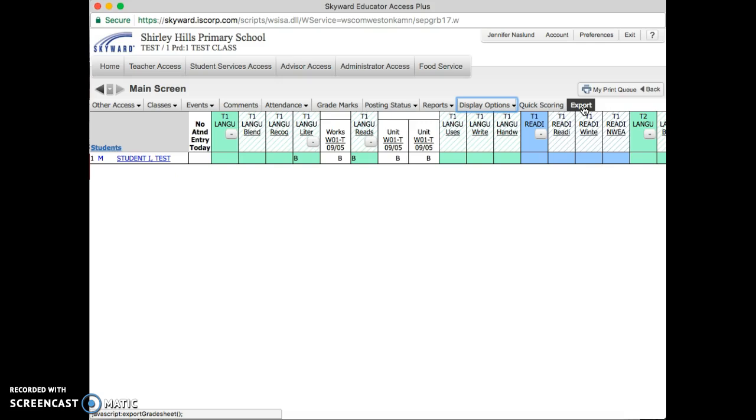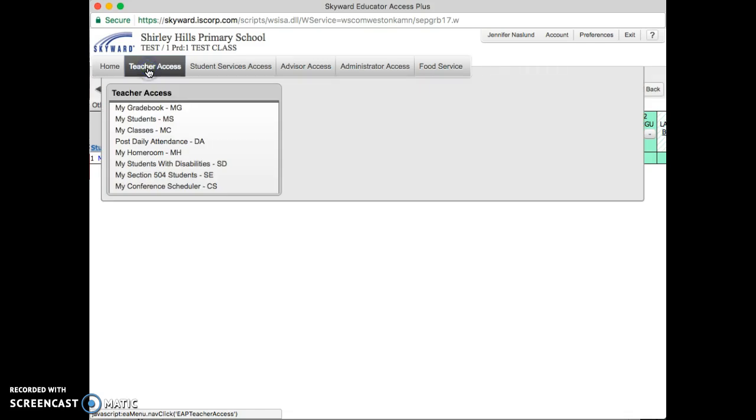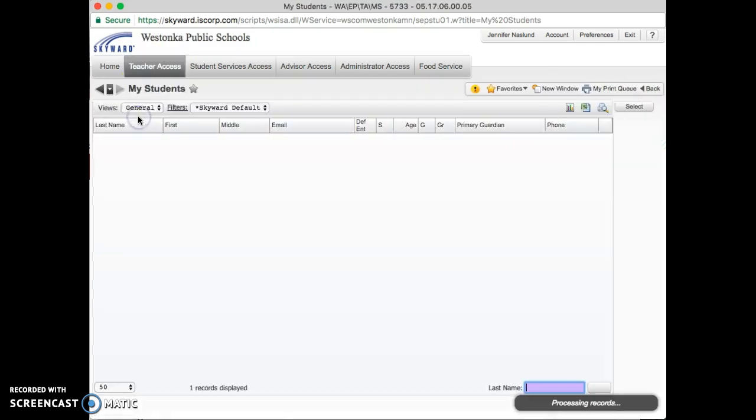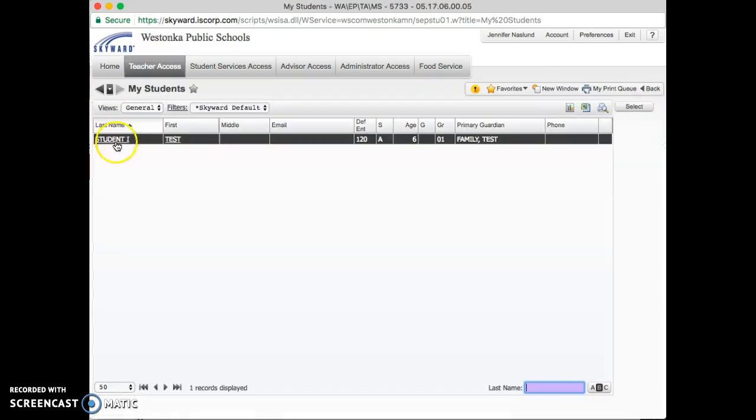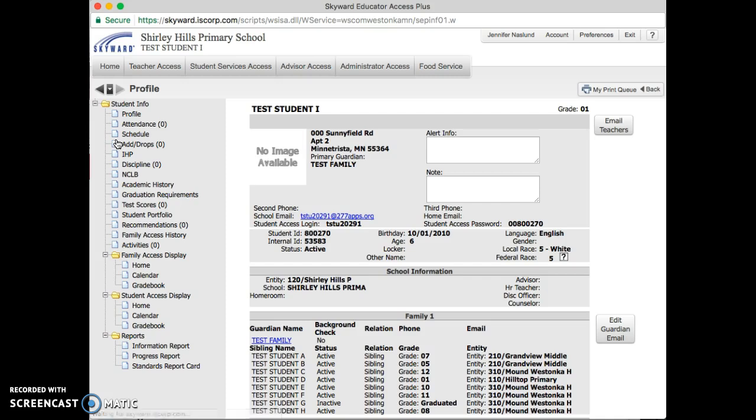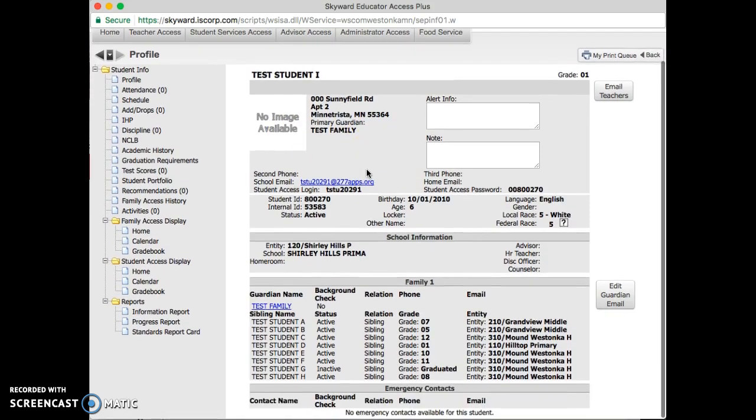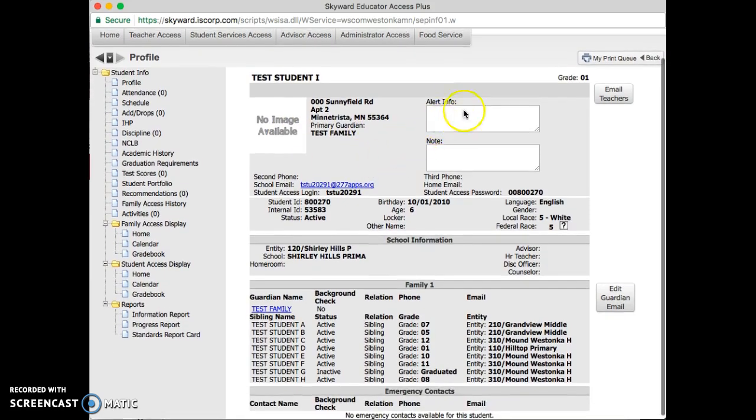If I go back to teacher access, if you click on my students, in here you'll get your whole list of students. You'll be able to click on individual students, and this is where you're going to get all the information about the student that you have in your class. So I'd have an image of the kid, if we have a picture on file for them, if they have any allergies or specific information you need to know about guardians who can't pick up and those type of things, those would show up here.